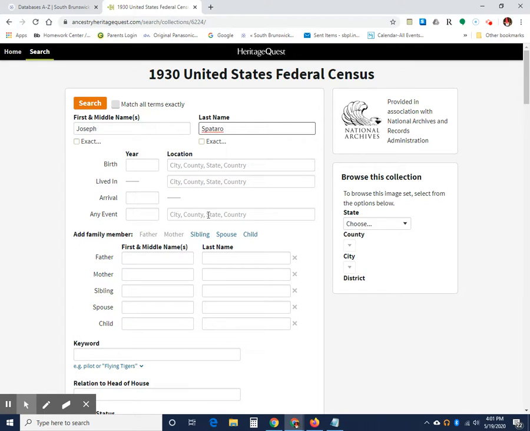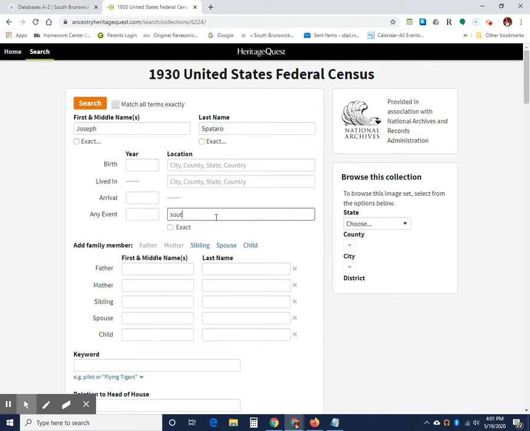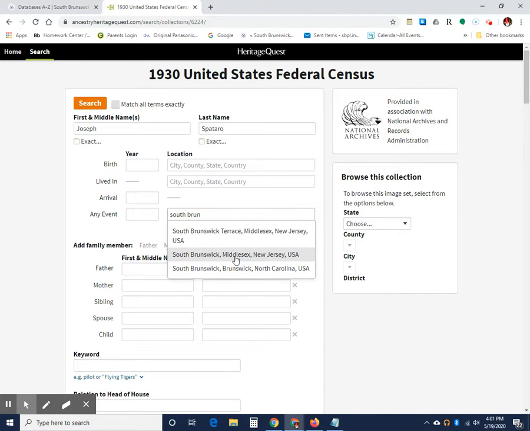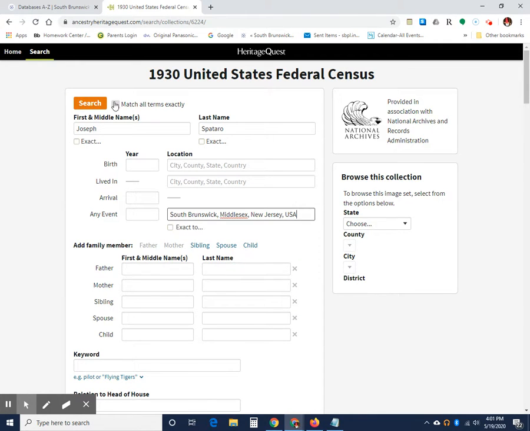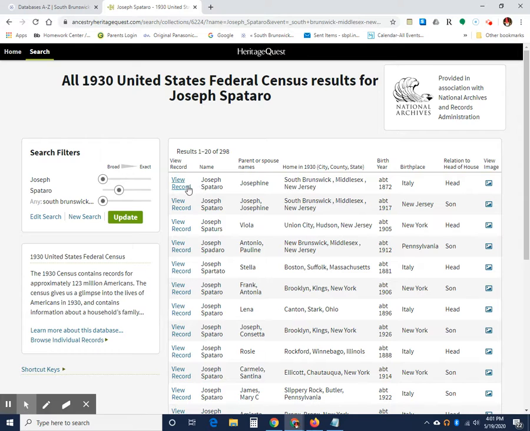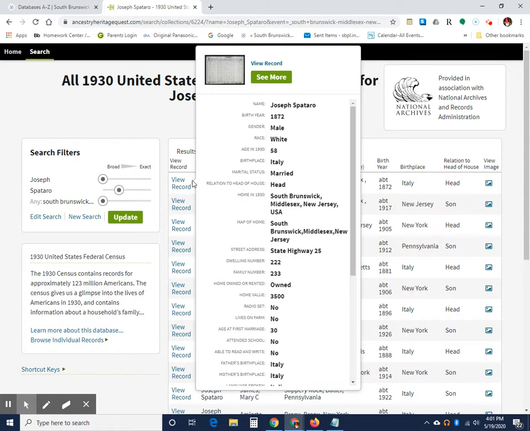Okay, and then we'll say any event in South Brunswick, Middlesex County, and then click on search. And there it is. This is actually his father's record from 1930.